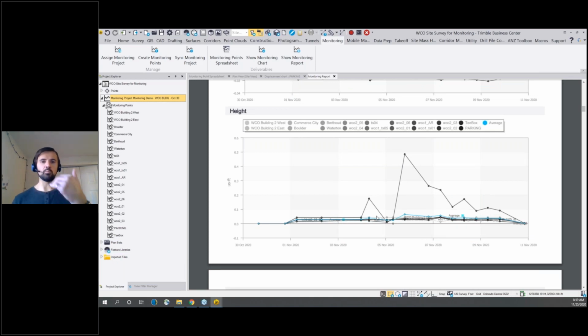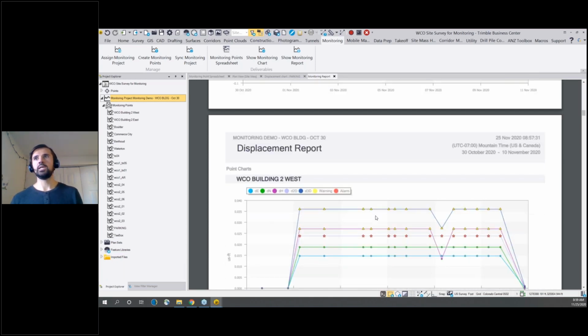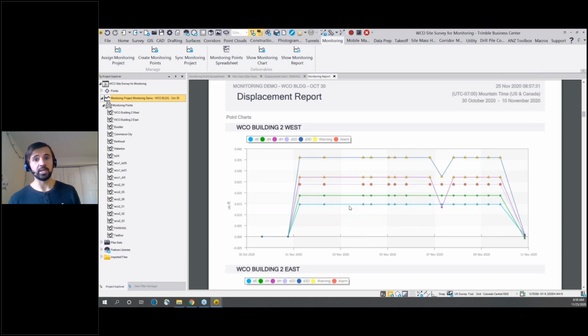And then from there, we break it down into the same type of charts, but for each point individually. In this case, we're looking at more of our building points that we've measured here. This is building 2 West Point. And you'll notice that there are some unique symbols here. The yellow triangles signify any points that were outside of the warning threshold. So remember, yellow equals warning. And the red stars signify any points that were outside of the alarm threshold. And you can see that in the legend up here.